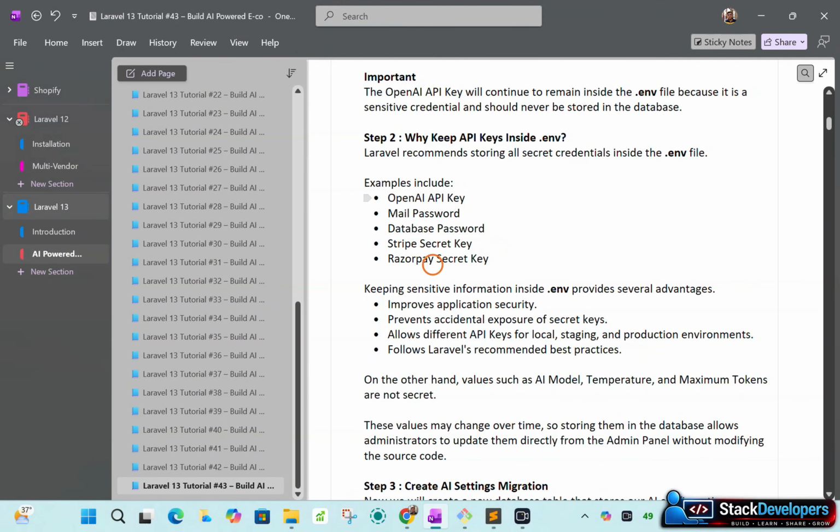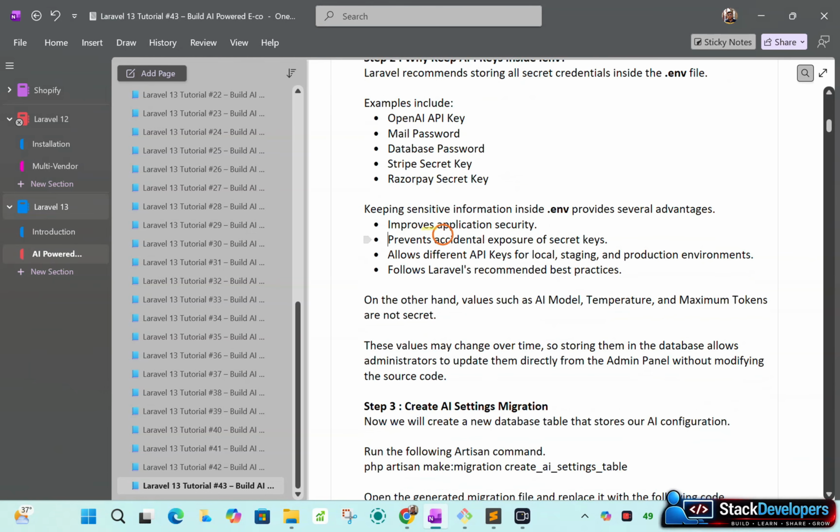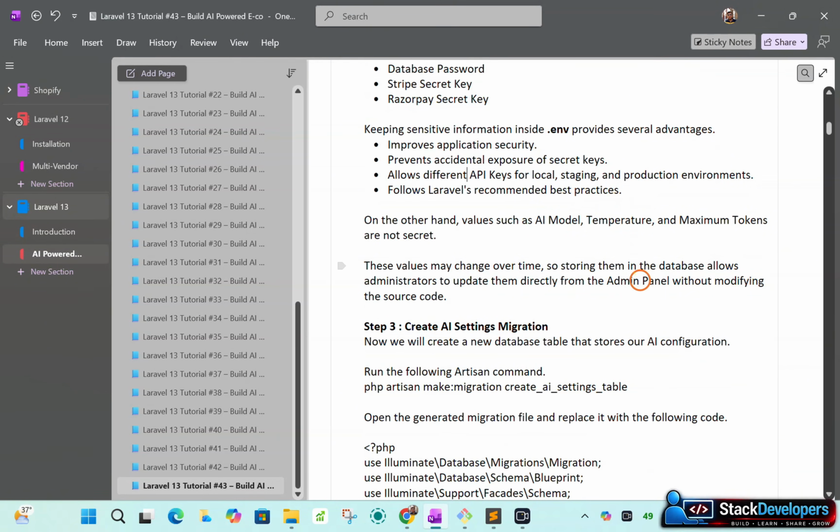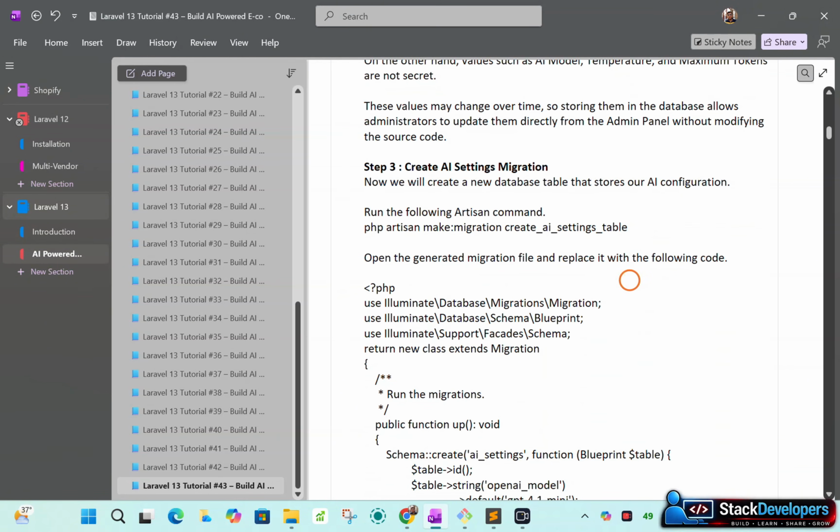It improves application security, prevents accidental exposure of secret keys, allows different API keys for local, staging, and production environments, and follows Laravel's recommended best practices. That's why we are not going to allow the API key to be updated from the admin panel.